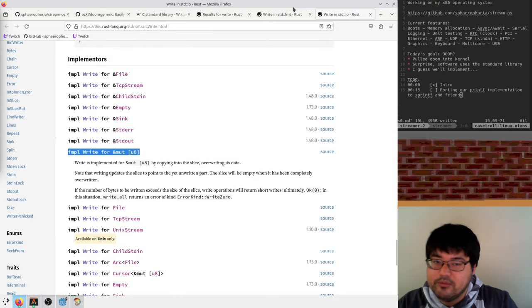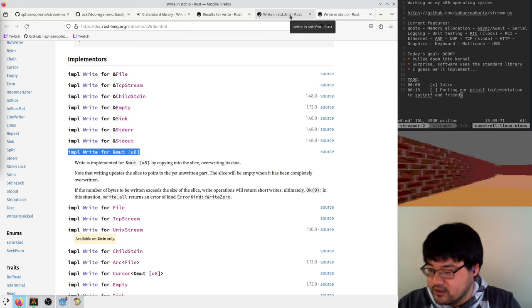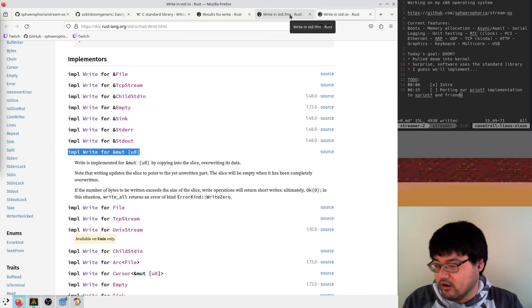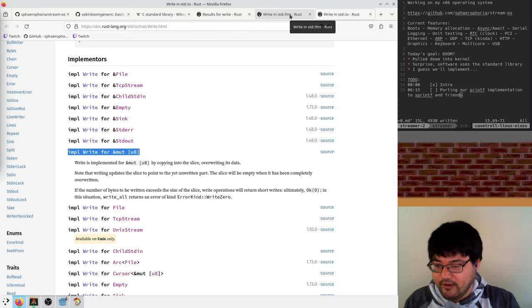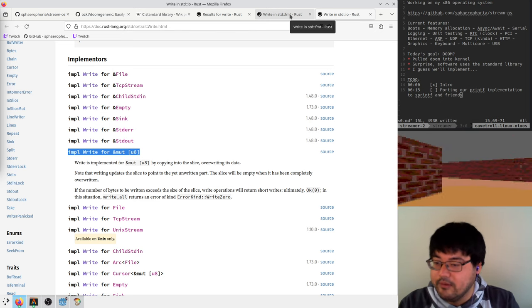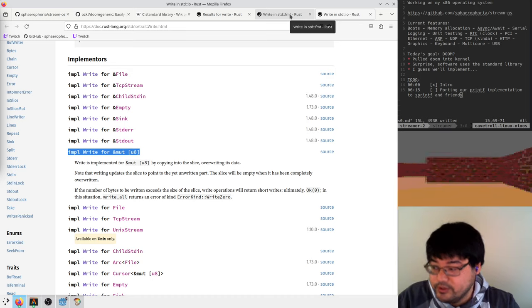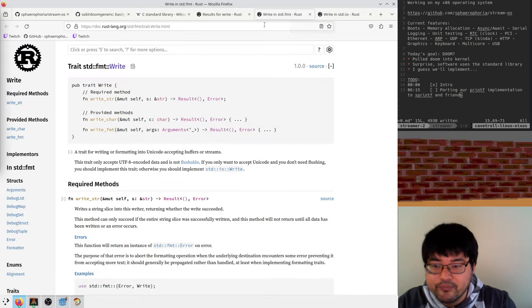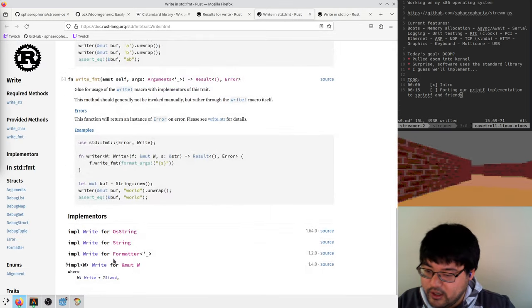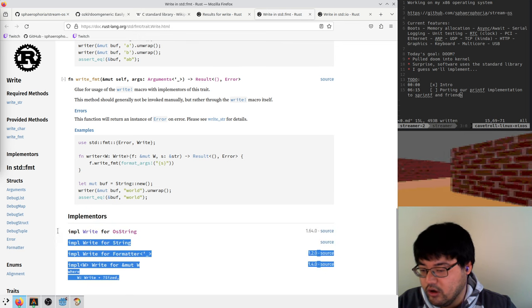But we don't have that implementation in the one that's available to us without the standard library. And we can't use the standard library in our operating system because we don't have a standard library. It requires a libc implementation, which we don't have. That's actually what we're doing right now. But there is this format write, and it's just not implemented for everything.